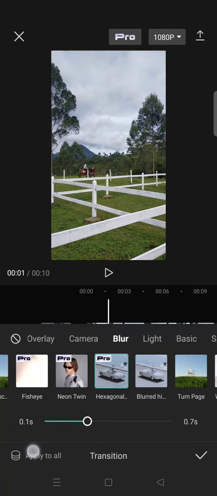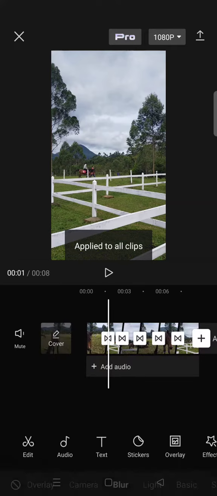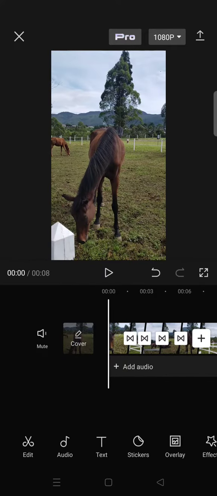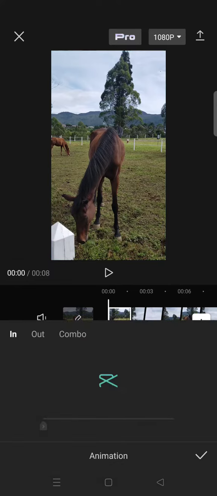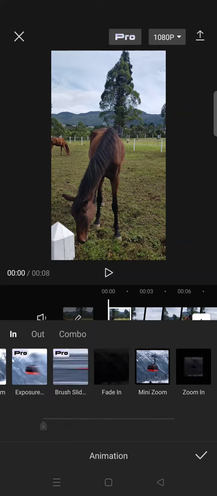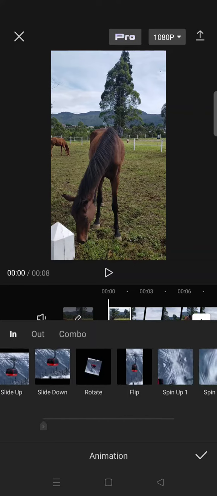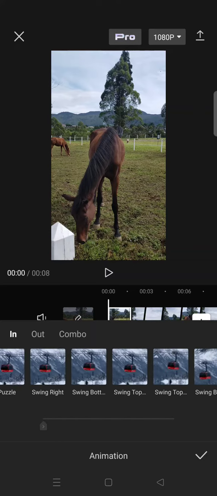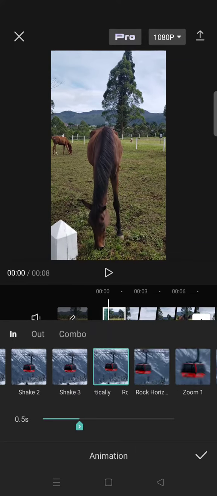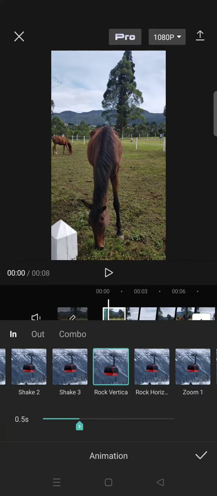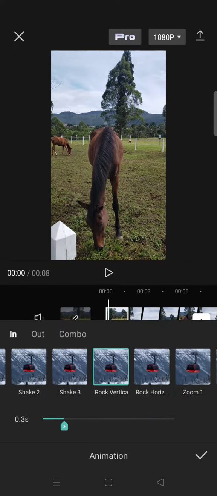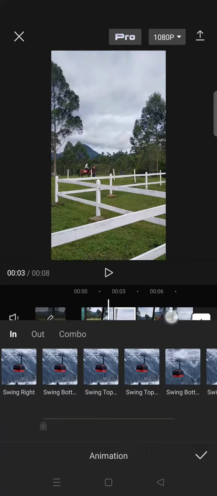Then after that, apply it to all. Click on a check icon and then click on the first clip, go to animation in and select the rock vertically animation. Okay, this one. Then adjust it also for 0.3 seconds and do this for all of your clips.